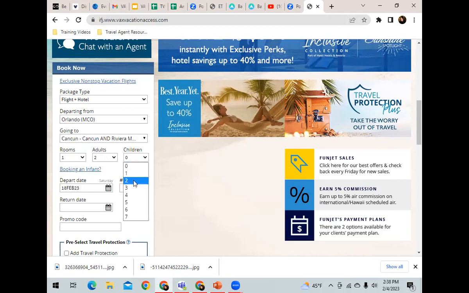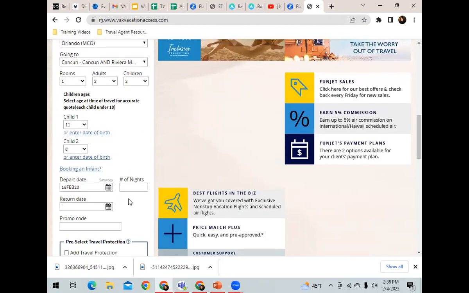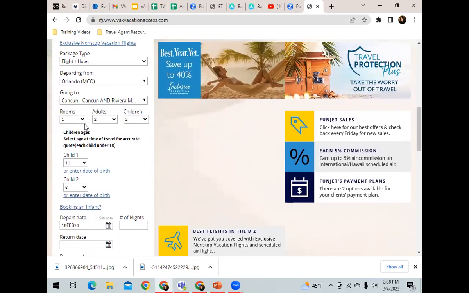Maybe they have 2 children, both under the age of 12. And we know that the age of 12 is like that cutoff age before they are charged as adults for flights and things. So be mindful of that, just in case you didn't know. Once you select the number of adults and children, be mindful that the ages of the children must be the ages that they will be at the time of travel.